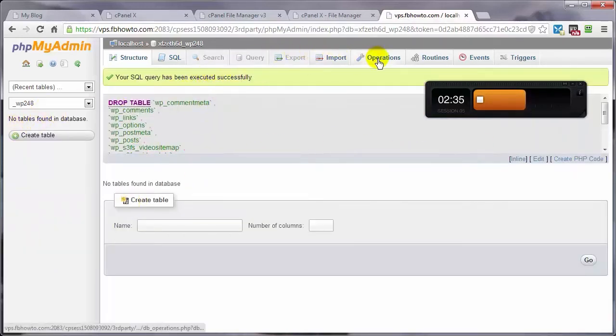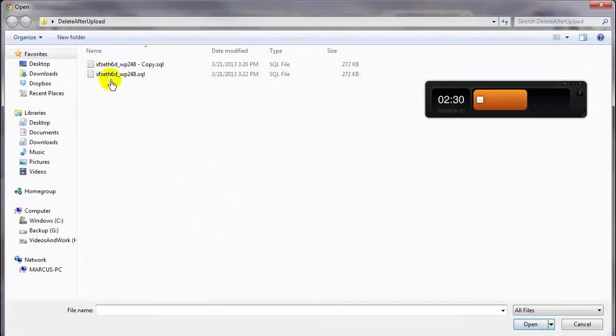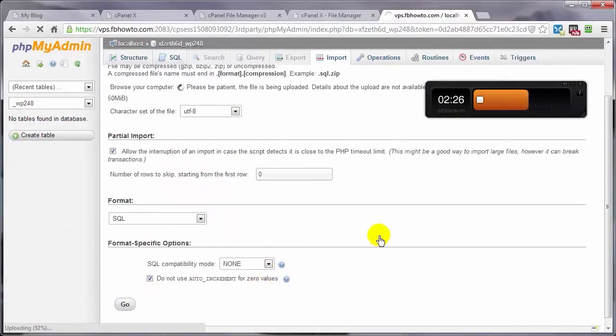Now we want to come up here to Import. Choose File. That's the one right there. Come down here. Click on Go.